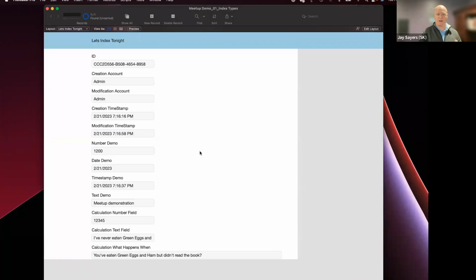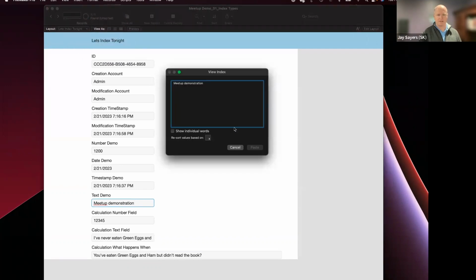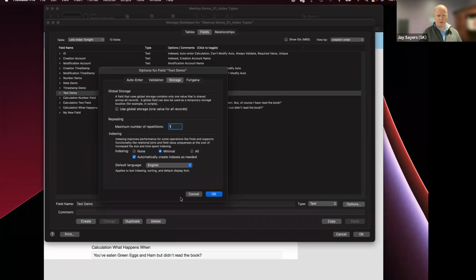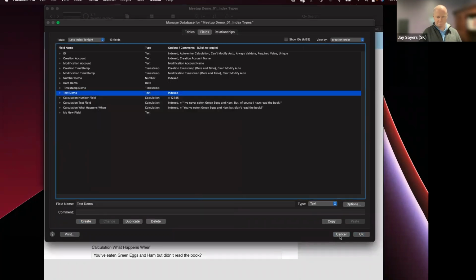So let's not perform a find. As Chad suggested, let's try invoking Find from Index and see if that does index the field. And it certainly does. Thank you, Chad.